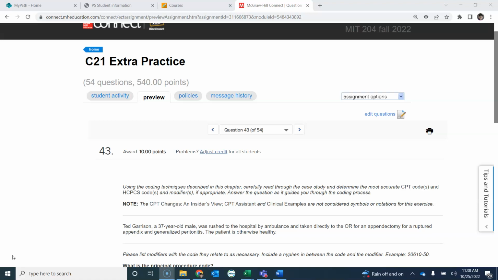So the good news about your CPT book is CPT is published only by one agency, the American Medical Association. ICD-10 codes, diagnosis codes, are maintained by the World Health Organization, and they are used by many countries. So therefore, there are many publishers of your book.